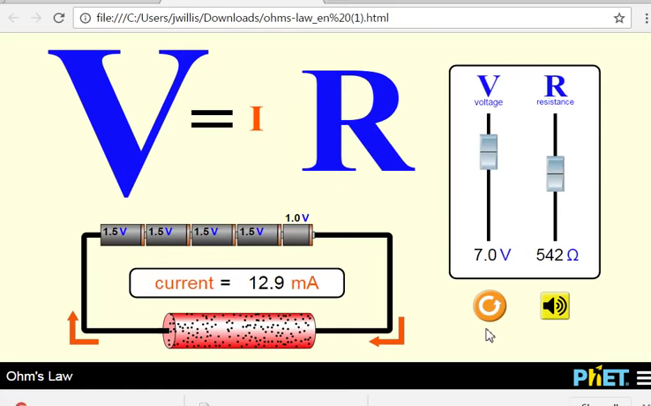So what you're going to do is work yourself through your lab report and do the things that it asks you to do, and then you'll report what you find using your Ohm's Law.